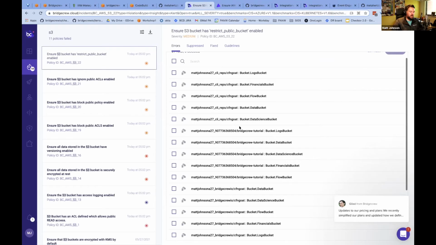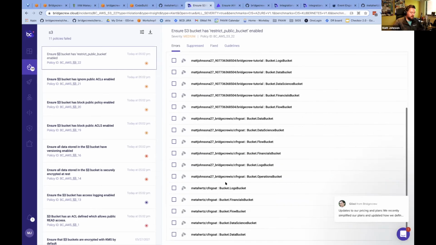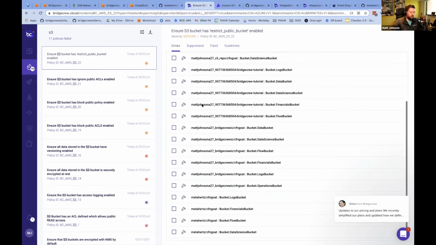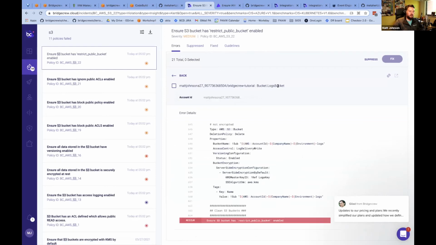We have a lot of buckets, and you can see multiple sources for this information coming through. But if we look at the ones that have come directly from our CI/CD pipeline, we can see that, let's say, the bucket.logs bucket just tells us that we're violating a policy, that we need to have restrict bucket enabled.